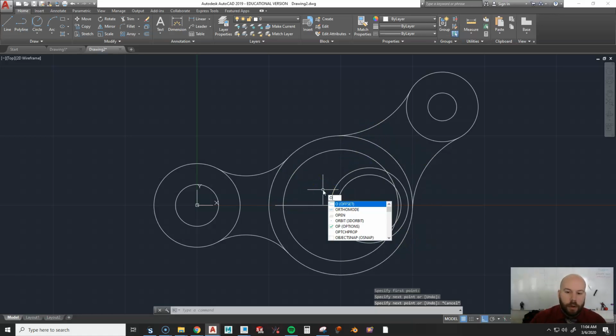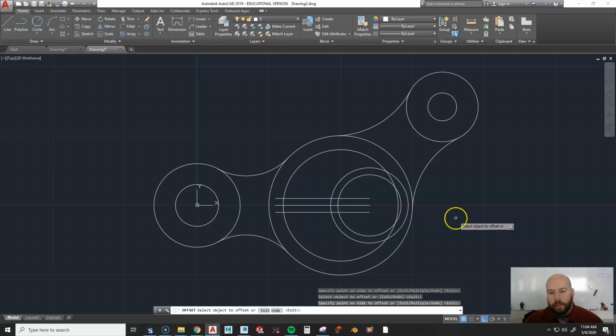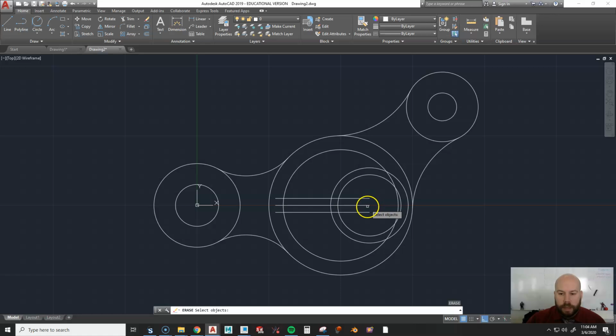And I'm going to hit O and hit enter. And my offset is going to be 5, because like we said, we're going to assume it's the same width as this, which is 10. So I'm going to go offset up, 5 that way. Offset down, 5 that way. And then I'm going to hit escape. And then now I'm going to erase one line, E, enter, get rid of this line, hit enter.